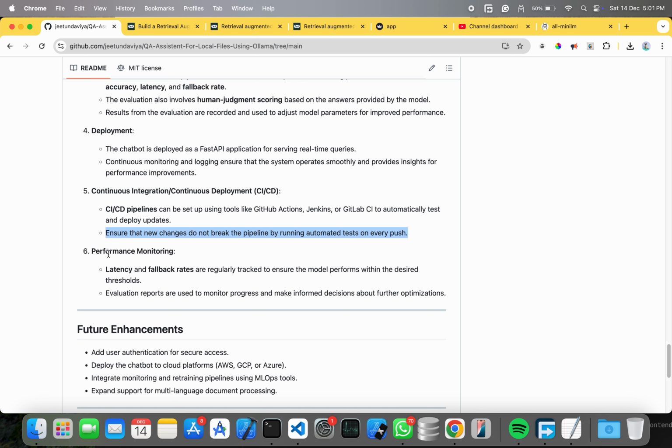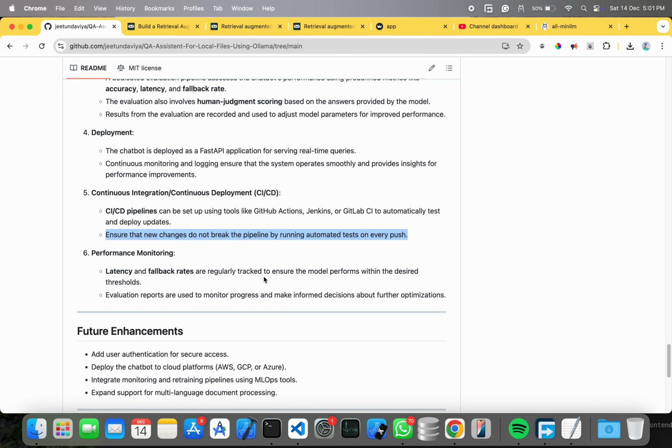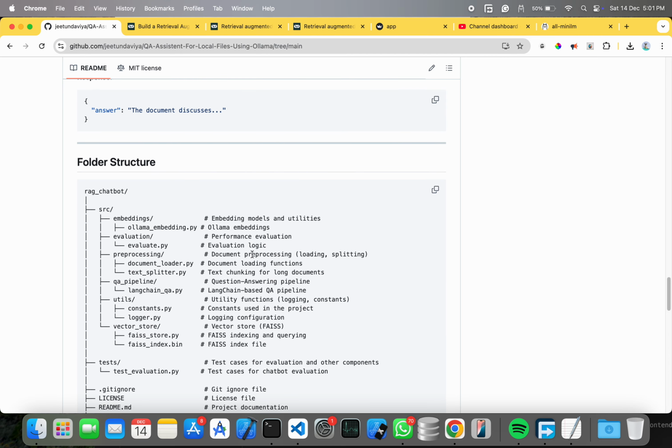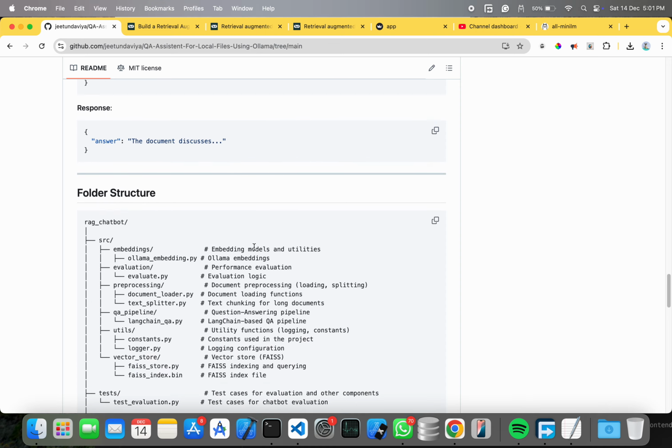Other than that, there is performance monitoring. Again, the latency and the fallback rates are what you can always monitor. You can also build a good high level infrastructure for the same. So probably that is pretty much it about the MLOps pipeline.